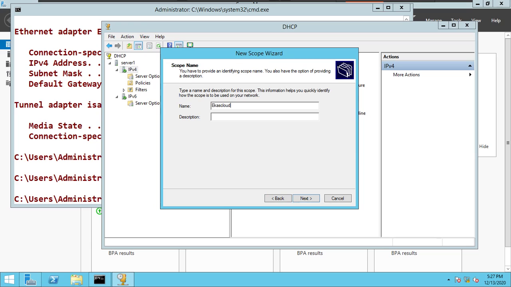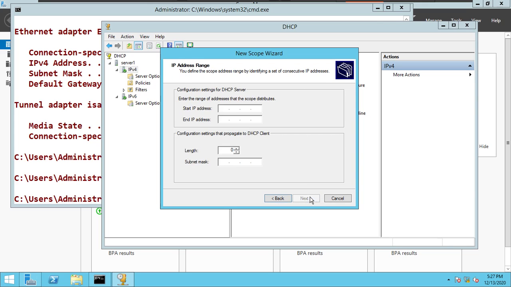I will say Ekascloud scope description for webinar, and this is every week webinar. And next go here and see what IP address I can provide. See, I can provide 10 network. No, I cannot provide 10 network. I have to provide the range from the same network that the DHCP IP address has.